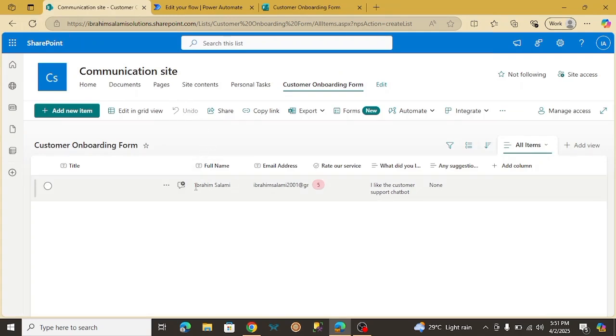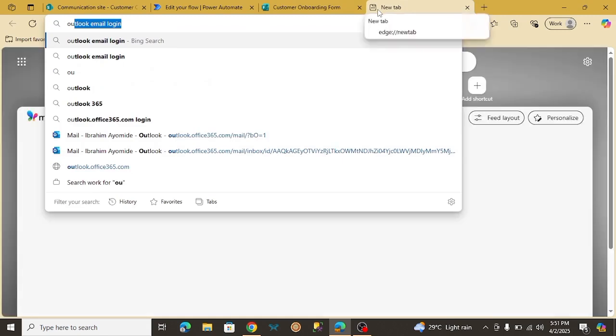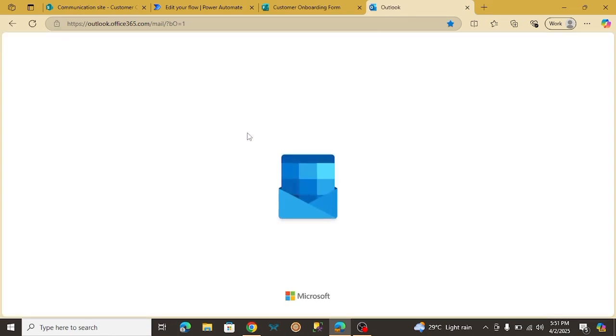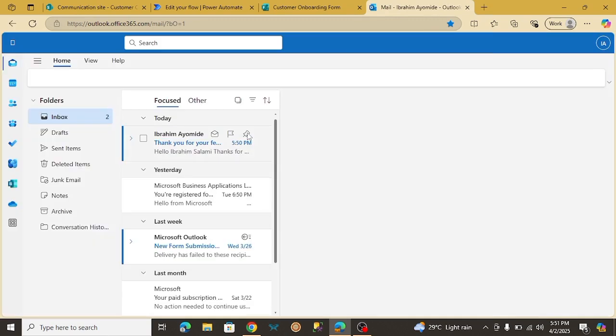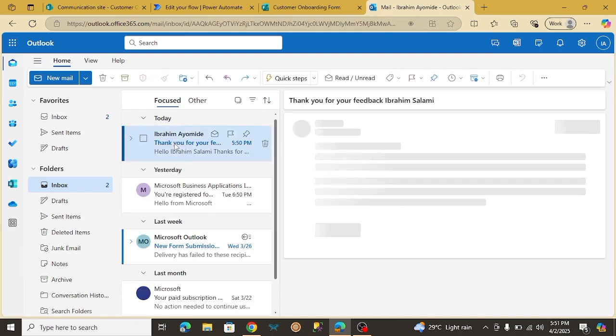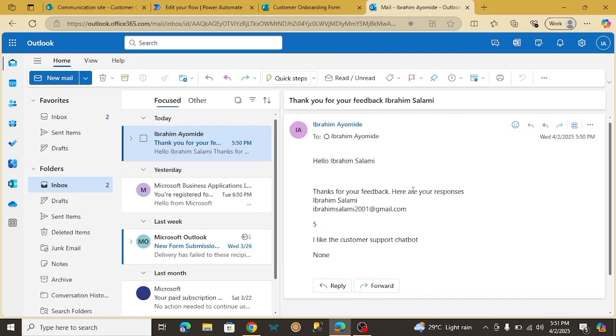So you can see our SharePoint list has been updated. Here's my name, here are my details. And next, I need to check my email to see if it actually drops and our task is going to be successful. And wow, it actually works. And there we go. It seems we're actually done with this. Thank you for your feedback. Here are your responses. Here's my name, my email, my rating, my feedback and suggestions for improvement. And yeah, we're done with the task. We're done with the project. That's pretty much it. It was a successful job.